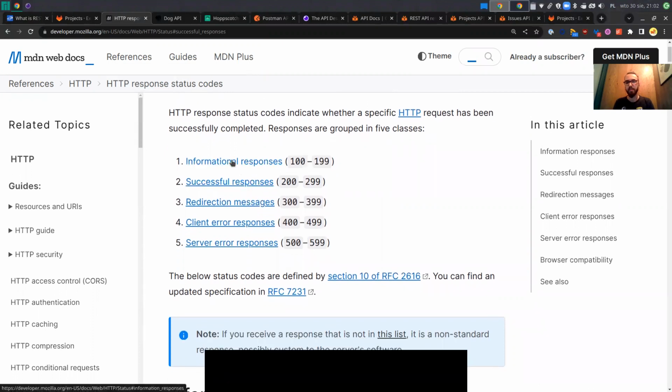And so these are the broad categories. 100s are informational, 200s are successful, 300s inform you that there's a redirection, 400 errors tell you about a client error, like there's something wrong on your side, and then 500 errors, there's a problem on the side of the server.